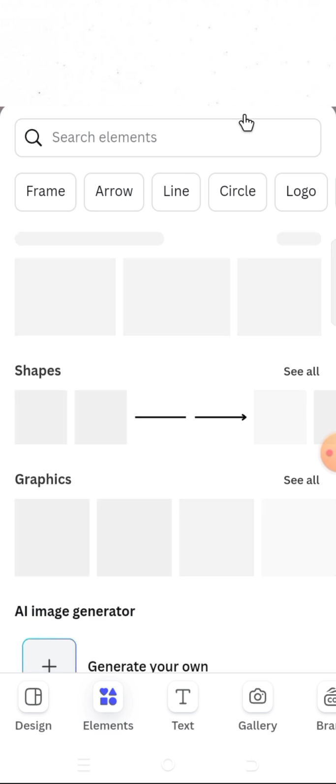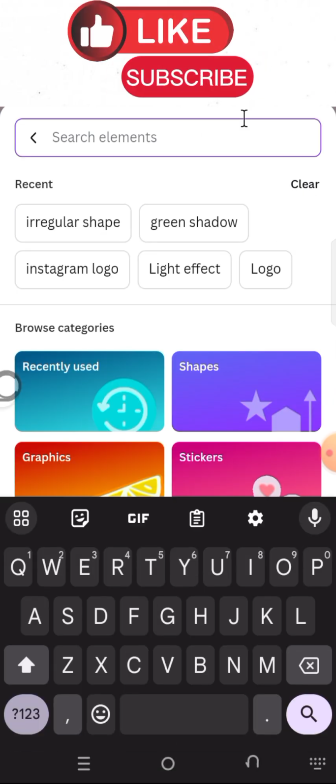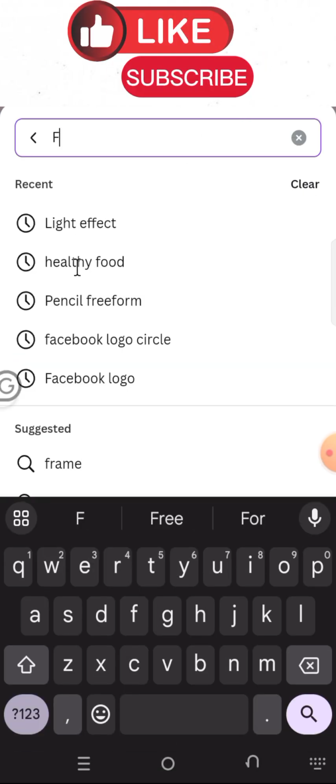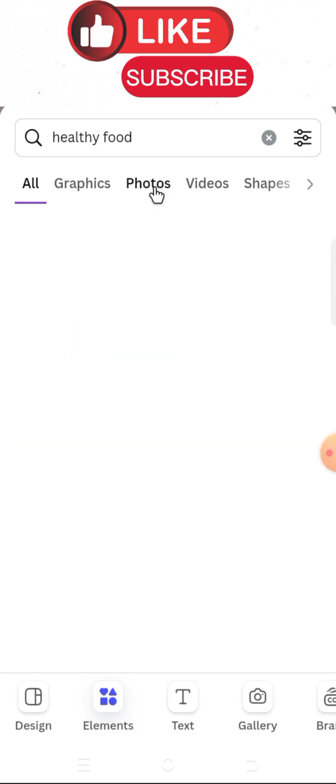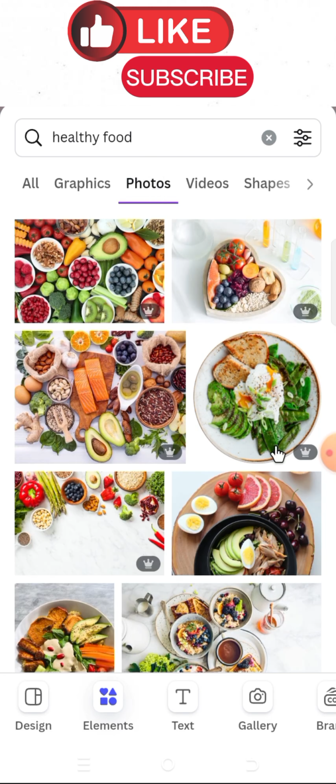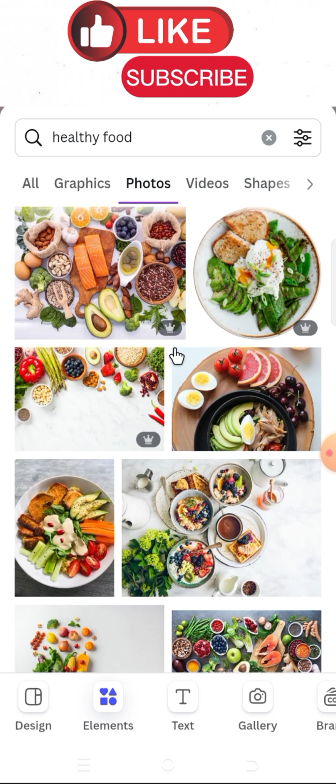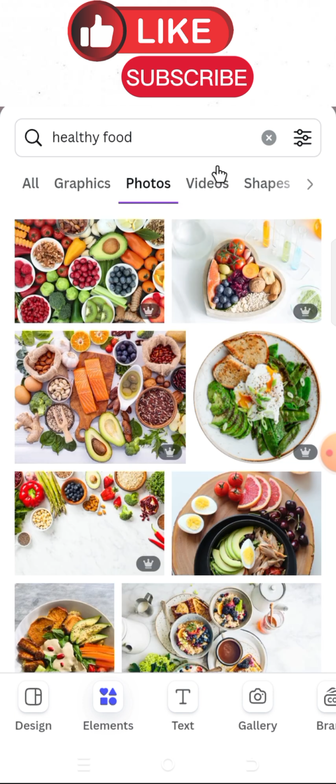Then this time around, you type plate of food. And you just type healthy food. Then you see varieties of food. Then you go to photos. Scroll through it. You're going to see different kinds of food. Then you can pick any one of it and add it to your design.